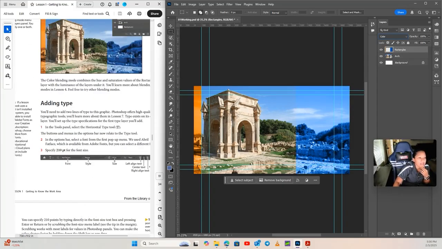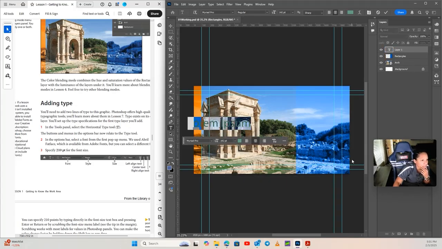Now they want us to add some text. So we have to go down here to the T. We found the T for the text. And basically, where is it? The options bar, select the font from the first pop-up menu. So there's multiple ways to do that. You could do that up here, or there could be some kind of pop-up here. But let's see what would happen if I click. Yeah, if I click, here's what they mean by the pop-up menu.